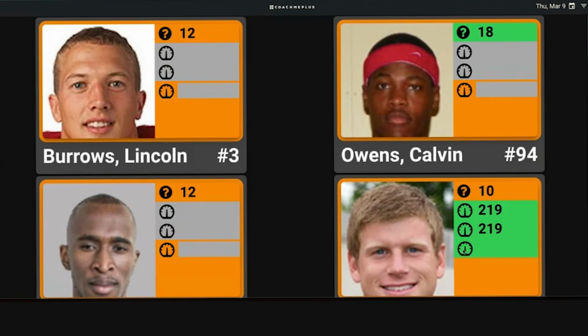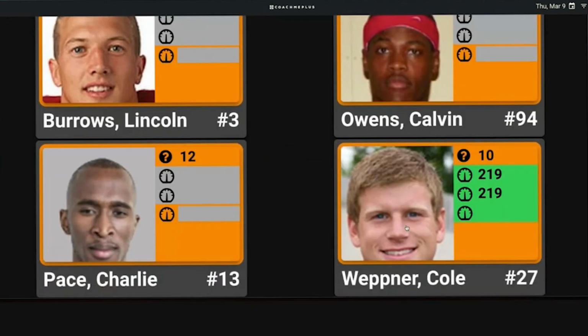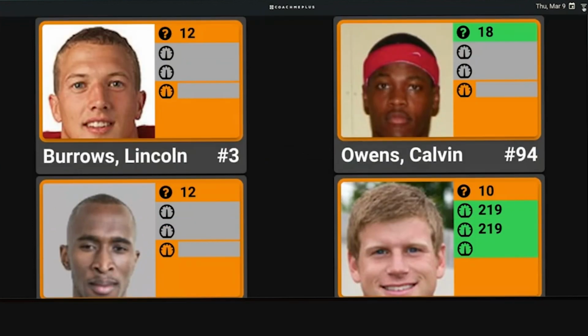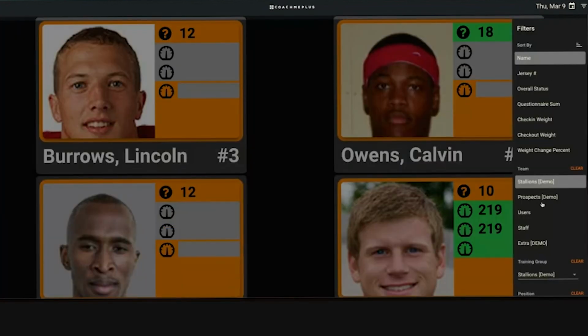This guy weighed in and weighed out. There was no change, so this value doesn't change. This is his initial weigh-in, his post-workout weight, and if there was a difference, that would display, but he didn't lose any weight, so we wouldn't see that. But you can also, within this, if you have this pulled up, go ahead and select different groups.